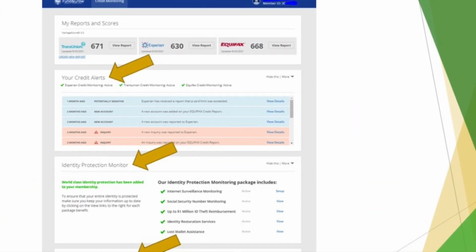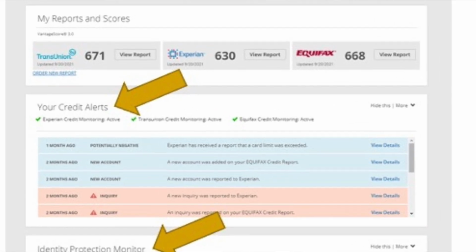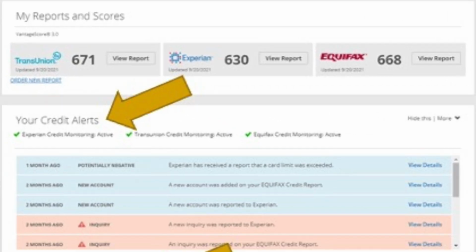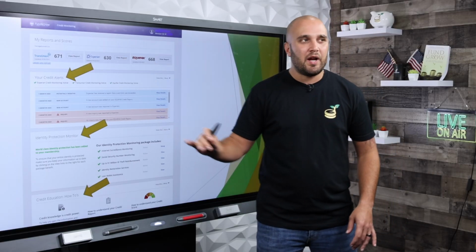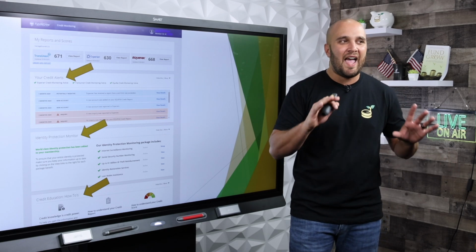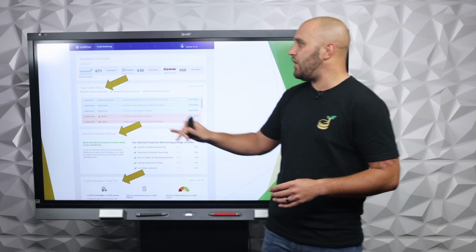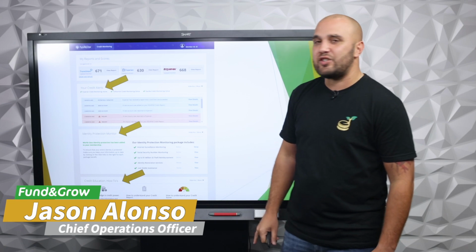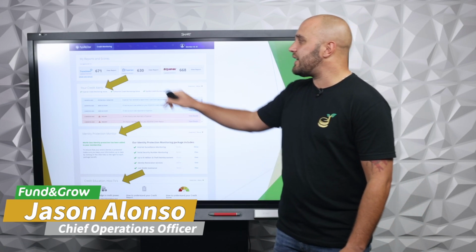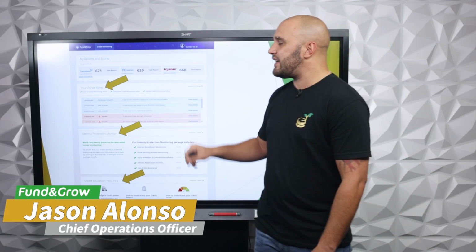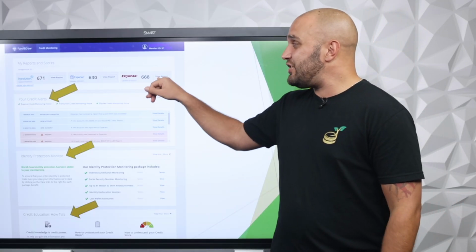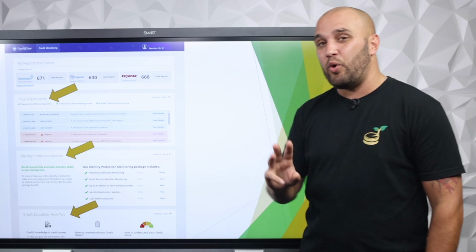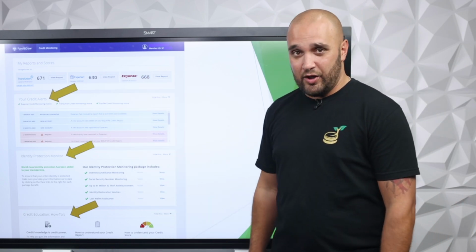This is your homepage. Up here across the top, you're going to see scores from all three credit bureaus. Very important to see the difference, right? All three credit bureaus, most of the time, are going to have different scores. So you can click here to see your TransUnion report, click here to see Experian, click here to see Equifax. Now, the cool part about this is you're going to be able to see all three reports as soon as you click one of those buttons.